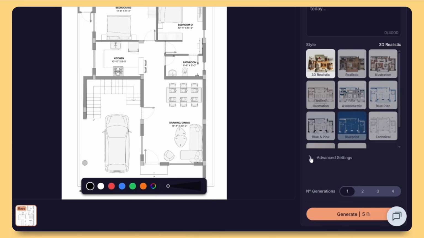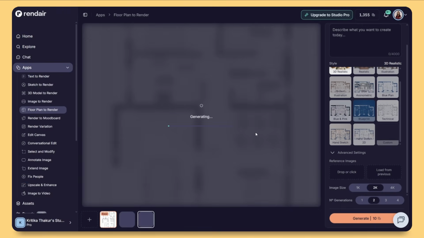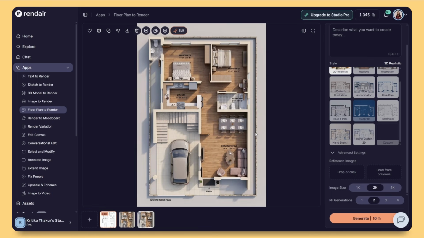If you open the advanced setting, you can also upload a reference image, choose the output image size, and select how many variations you want to generate. I will keep the number of generations to two and click generate. Let's wait and see what Rendair creates. And here are the two renders. The first one uses wooden flooring while the second one includes tile pattern in the kitchen.